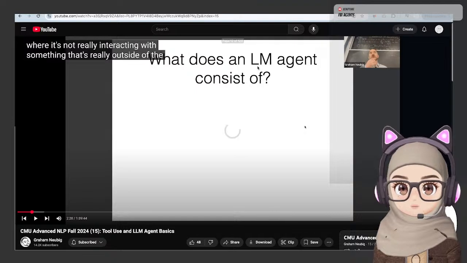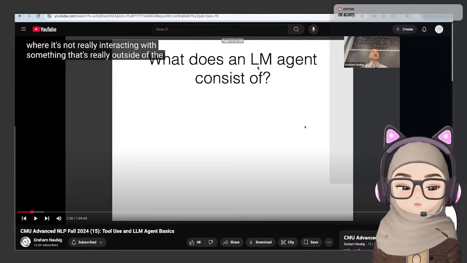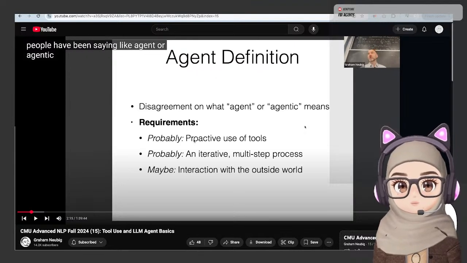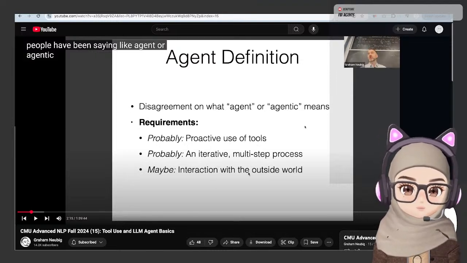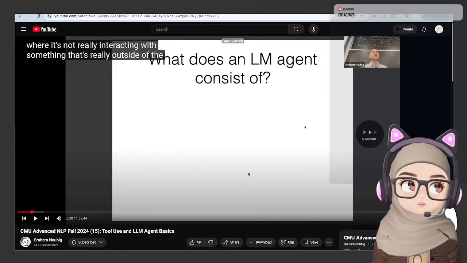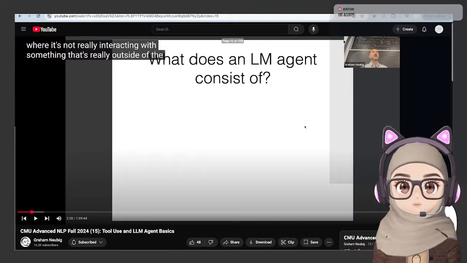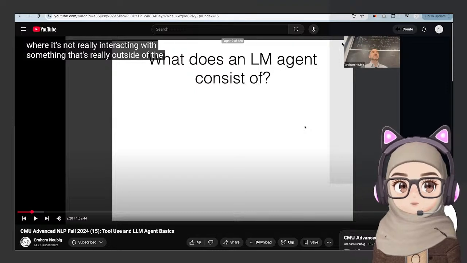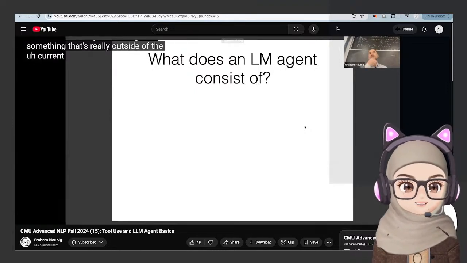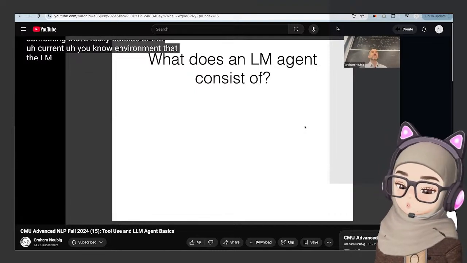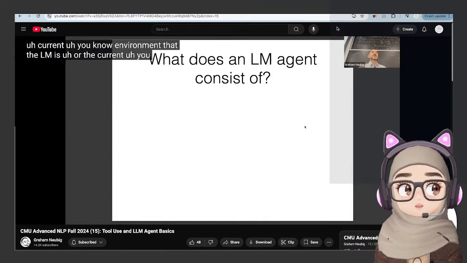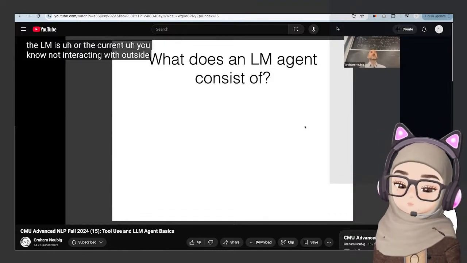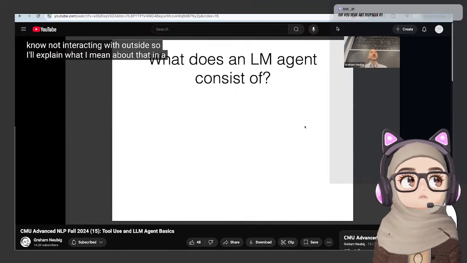Let me go back. Wait, how long ago was that? I don't want to go back. Okay, fine. So, proactive use of tools. But tools does not mean the outside world. Okay, multi-step process. Cool. Let's see if they talk about FBI agents at all in this lecture. Current environment that the LM is in, not really interacting with the outside. So I'll explain what I mean about that in a second.